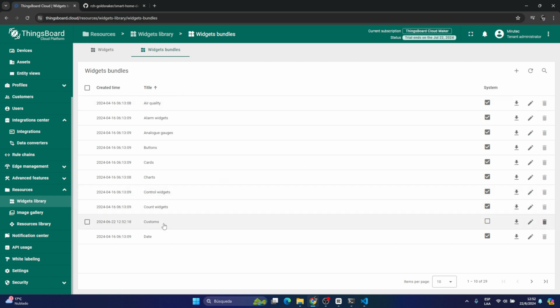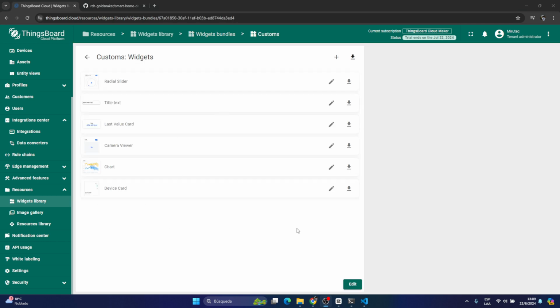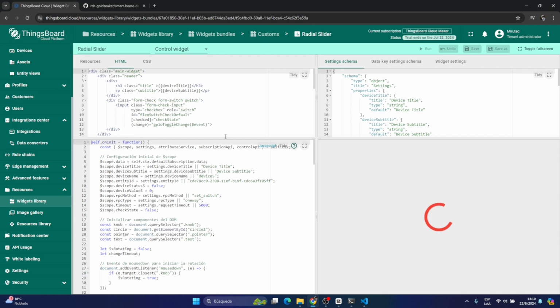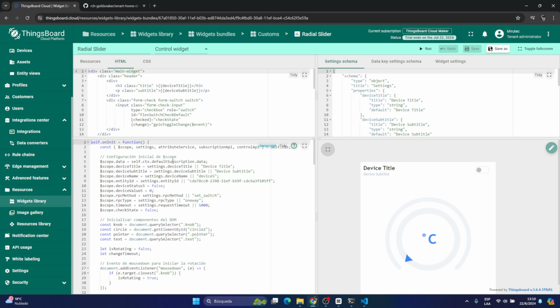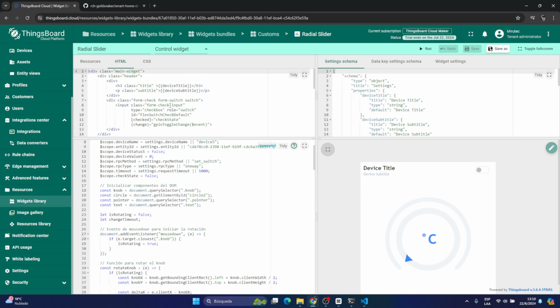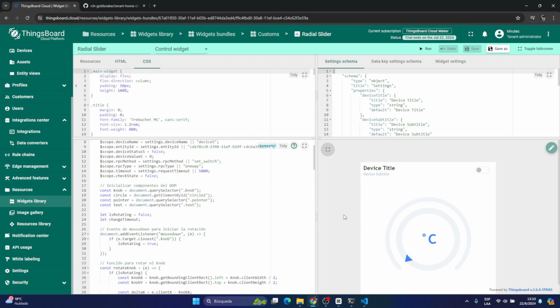As you can see here, there is a new widget bundle called customs, and if we select one of them, for example the first custom widget, and click on edit, you will see how they are constructed. Essentially it's like an Angular component where you can edit the HTML sections or the JavaScript sections and also the CSS sections. And here you can see how it works, and it's pretty good. If you are interested in learning how to create these custom widgets, please comment below.